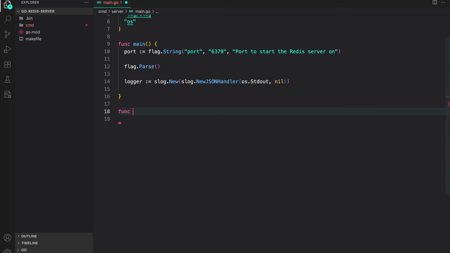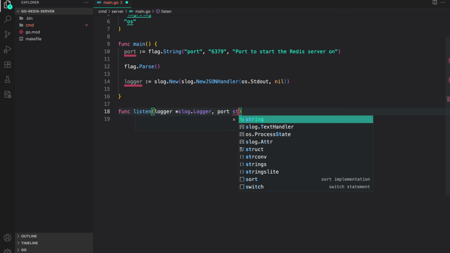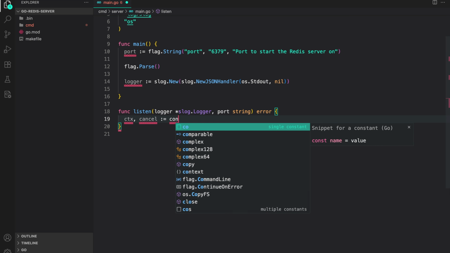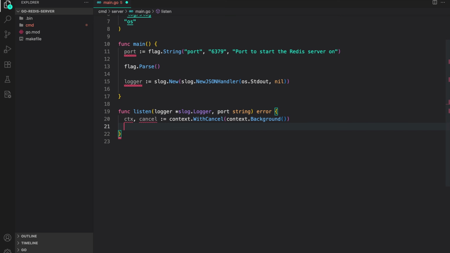So I'm going to do func listen. It should accept a logger, which should be of type slog.Logger, and then the port to listen to, and return an error if there's any error listening on the port. First, I'm going to create a cancelable context because I'm going to use that to cancel any Go routines started to listen on the connections. So I'm going to do context.WithCancel, use context.Background, and that's it. Next thing, defer cancel the context.